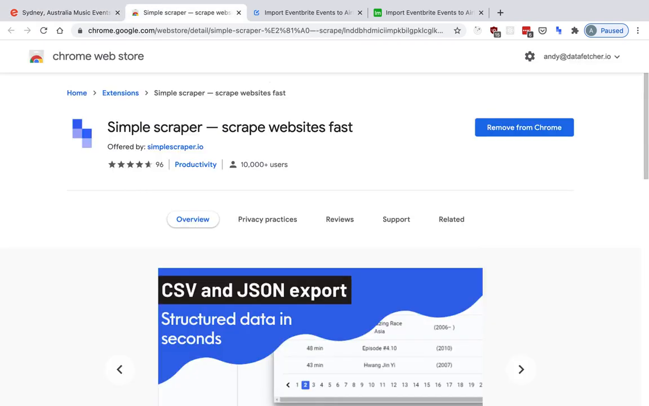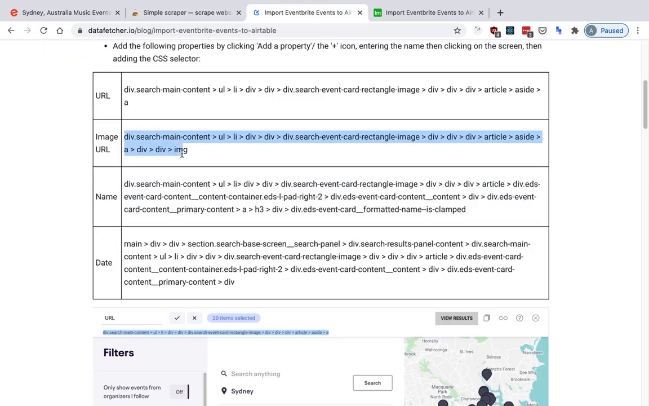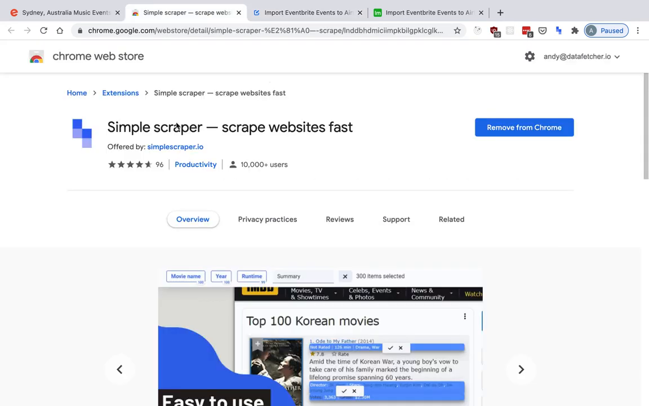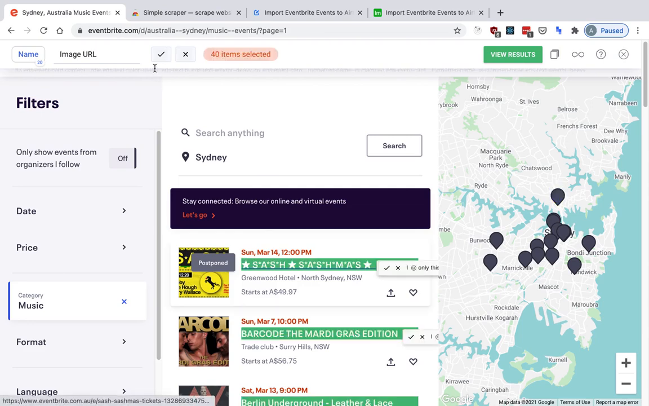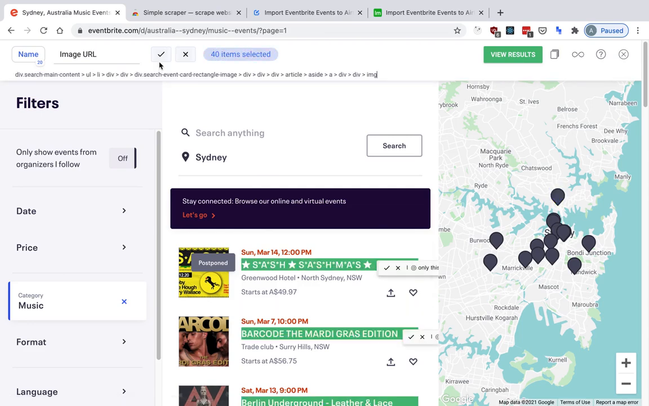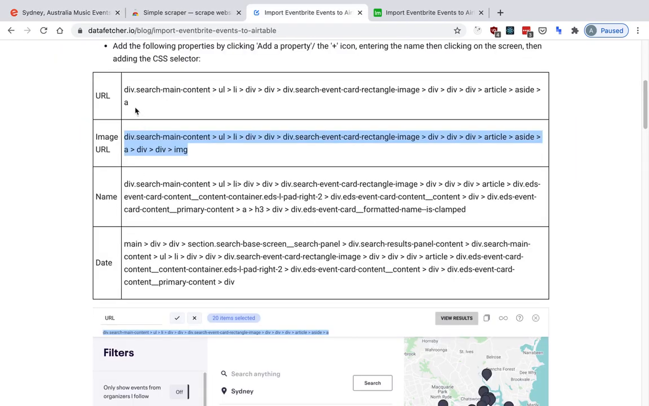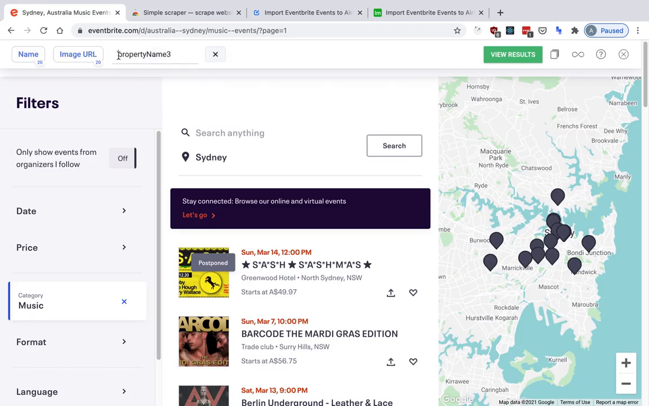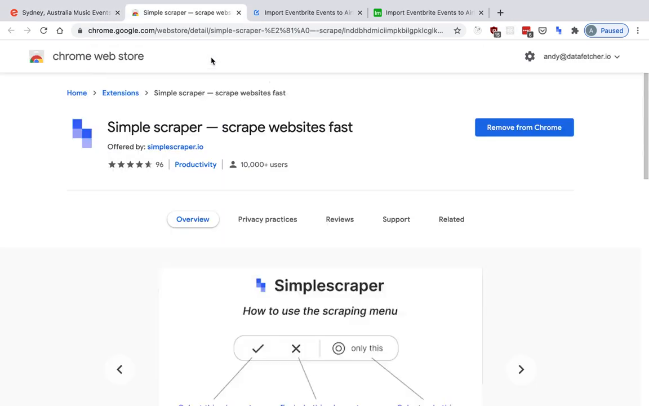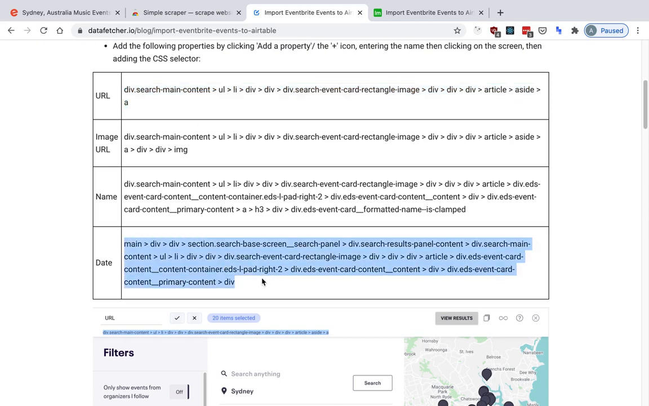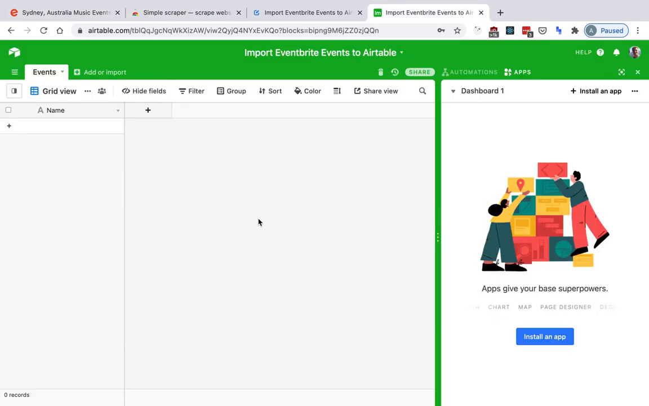So we'll also add image URL. The URL of the event. And finally the date.